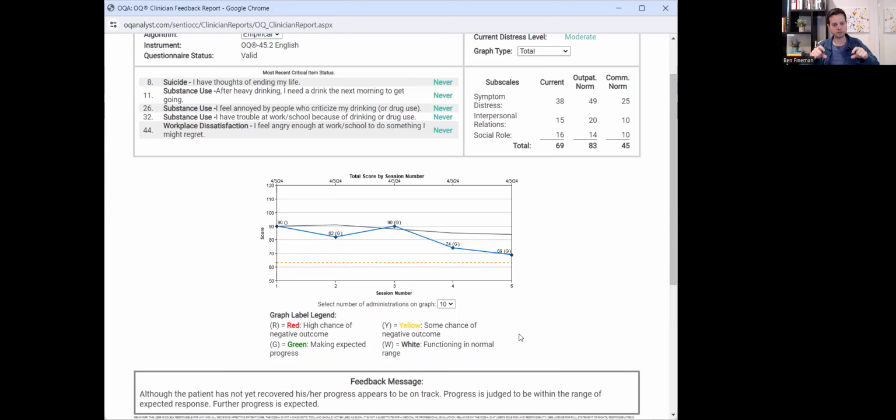In case you're wondering even further, to get a bit more granular into what some of these numbers mean. The OQ, based on their algorithm and their hundreds of thousands of data points, suggests that a score between 64 to 82 is in the moderate distress range. A score between 83 and 105 is moderate to high. And then 105 and up is considered a high level of distress.